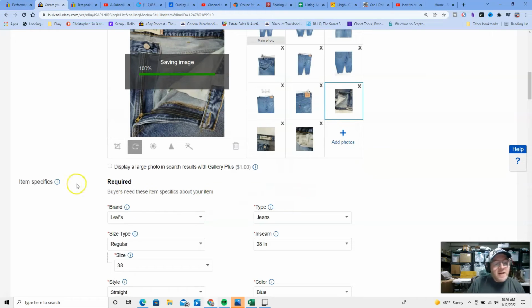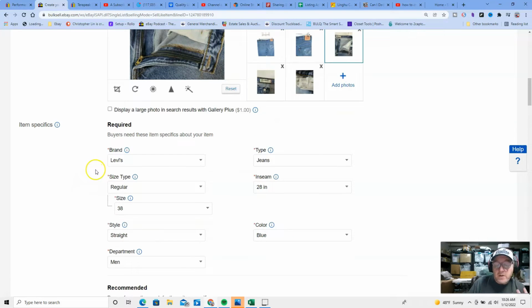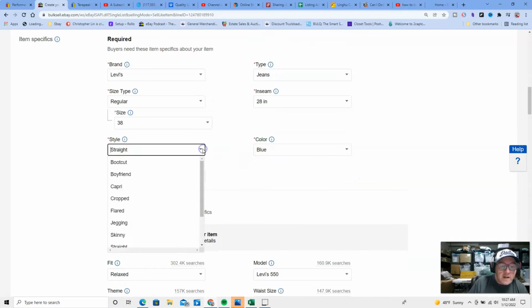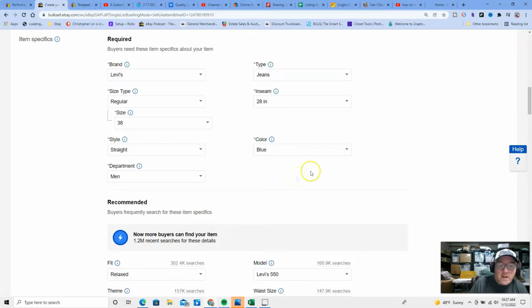All right. The next section, you have item specifics. These are required. You must get these filled out. These are really important. The brand, the type, it's jeans. The size, I put the actual measured size because that's what they're needing when they're searching. So these are 38 waist, 28 inseam. The style is straight. The color is blue. The department is men's. So all this is good.